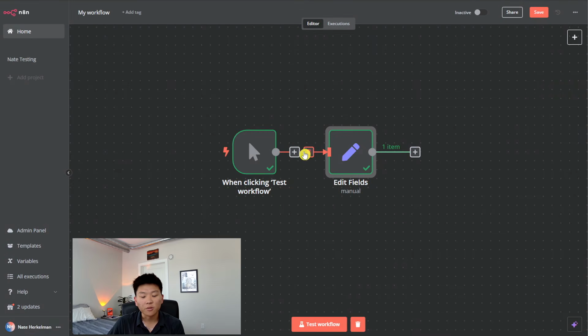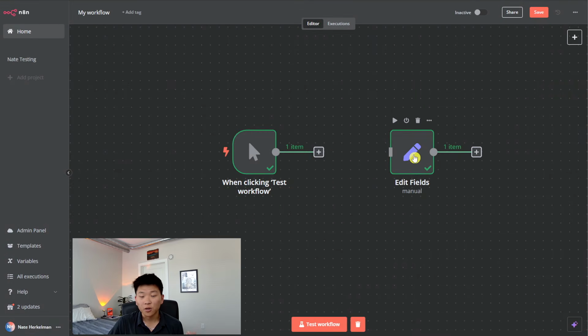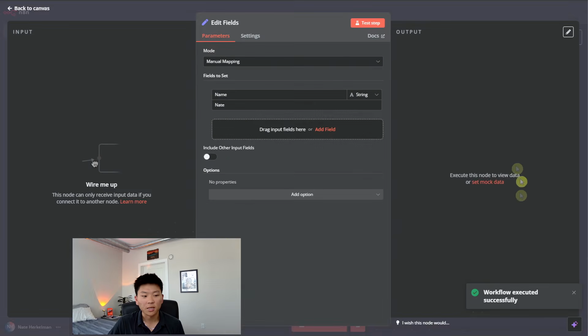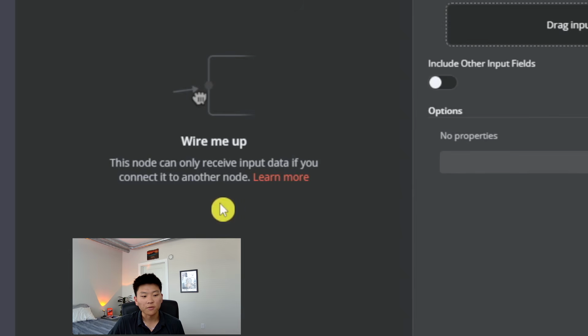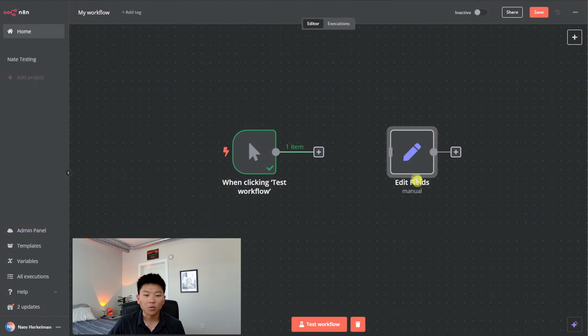But you have to make sure that your nodes are connected, because let's say I didn't drag this one right here and connect it to the edit fields. If I was to run this, nothing would come through the edit fields. There's no output, as you can see. It says wire me up. This node can only receive input data if you connect it to another node. And yeah, so that's how that's going to work.